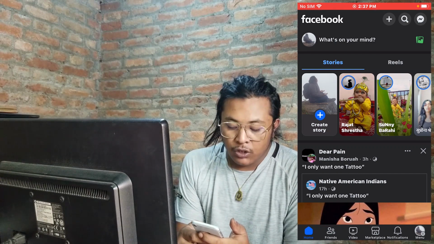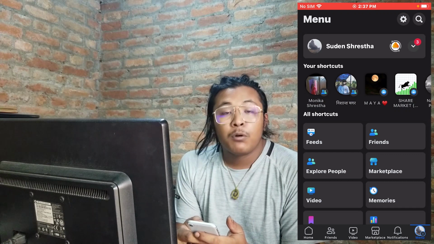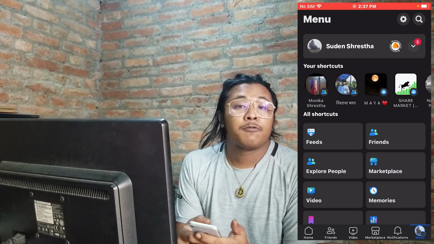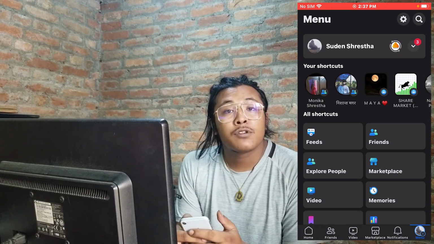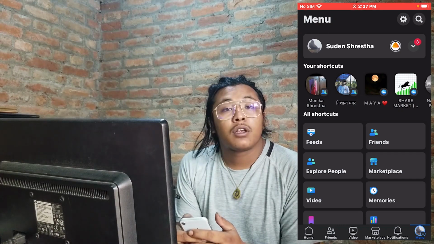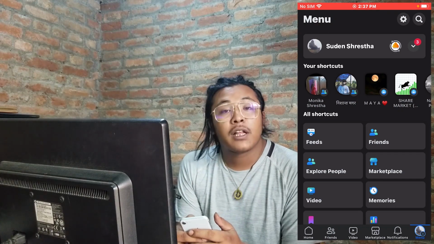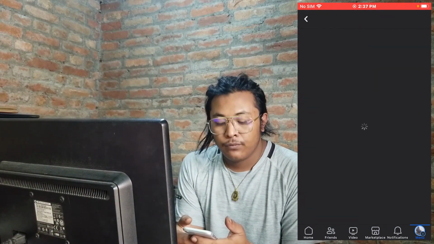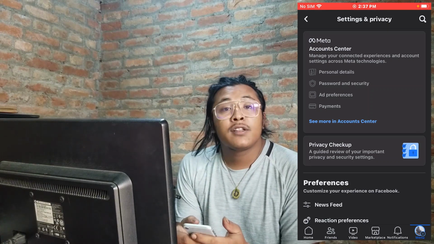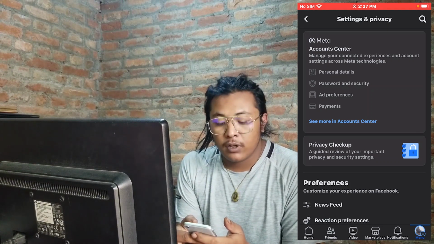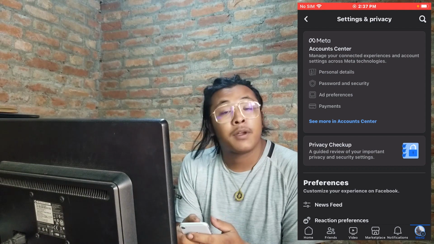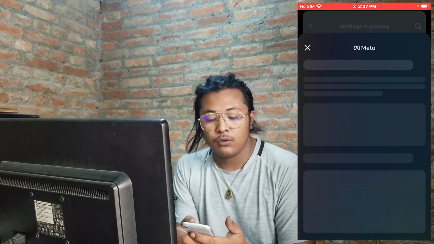Tap on that menu or the three-lined icon, and from over here guys, on the menu section of your Facebook profile at the top right corner of the screen, you can see the settings or the gear icon available for us. Tap on that settings or the gear icon. And over here guys, in order to proceed to delete our Facebook account, we'll be required to tap on the Meta Account Center of our Facebook account.